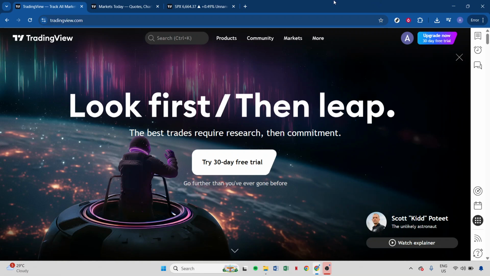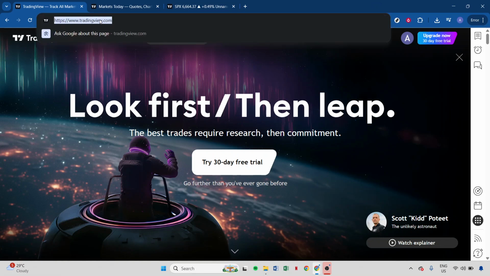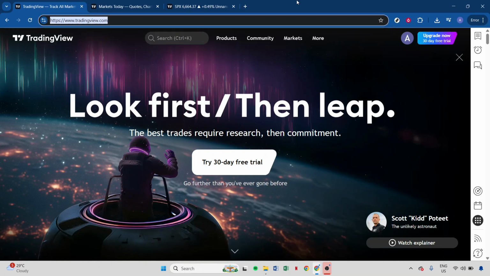First, the starting point is to open TradingView in your preferred web browser. TradingView is a web-based platform, so you'll need an internet connection and a browser. Just type in the TradingView URL and you'll land right on the home page. If you're not already logged in, go ahead and enter your credentials to get access to the full trading features.